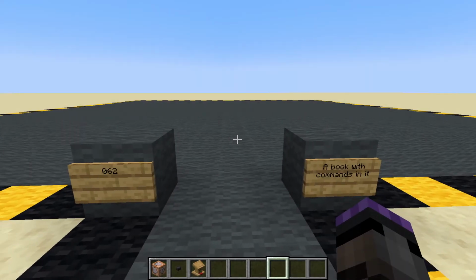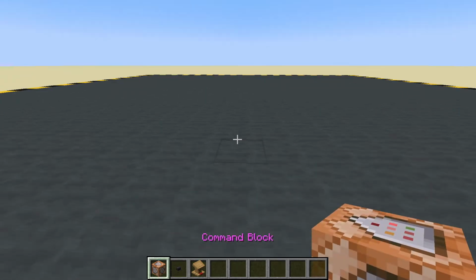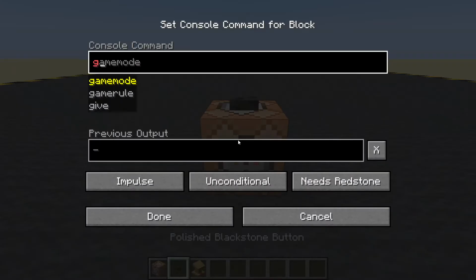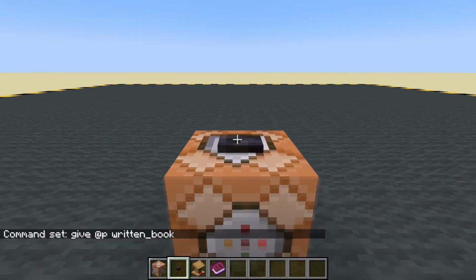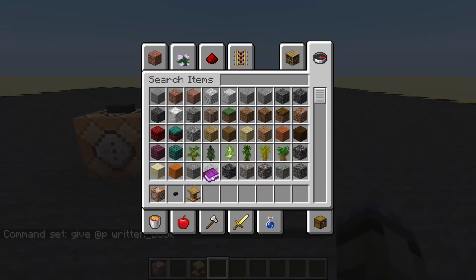In this video we are going to be giving the player a book that's got some commands in it which they can click on to run. So let's pop down a command block, put a button on it, give the nearest player a written book. Okay, let's press that. We've got a written book. What's in it? An invalid book tag. Okay, so clearly that's not working.